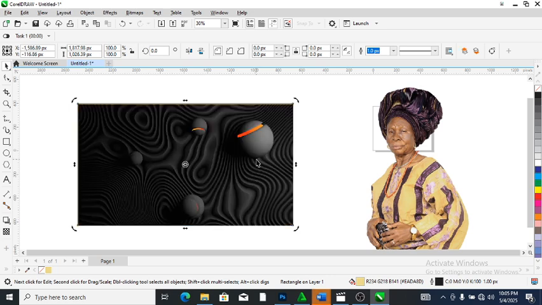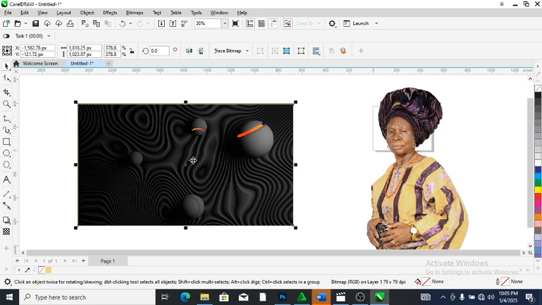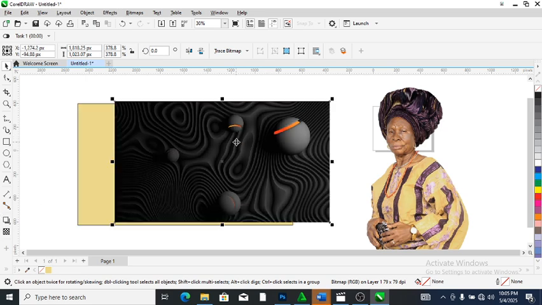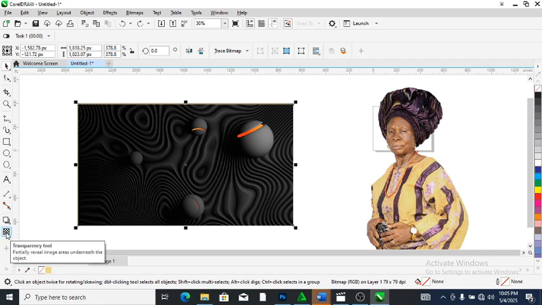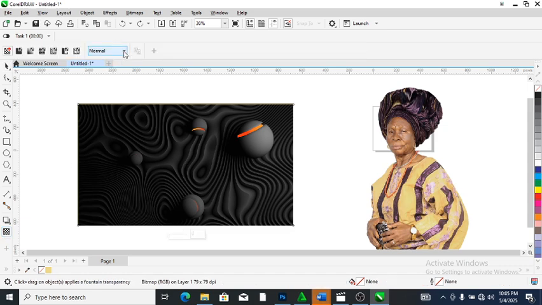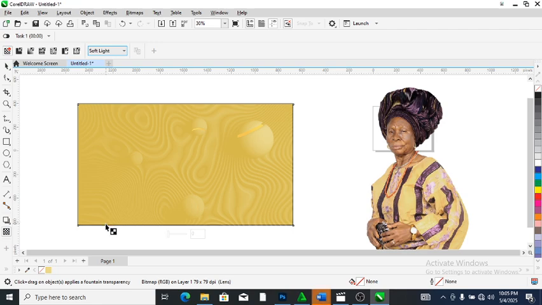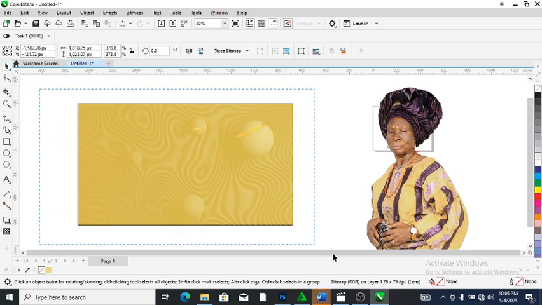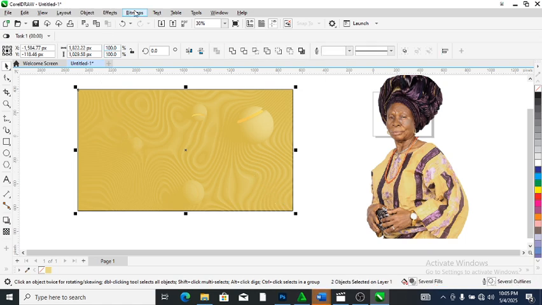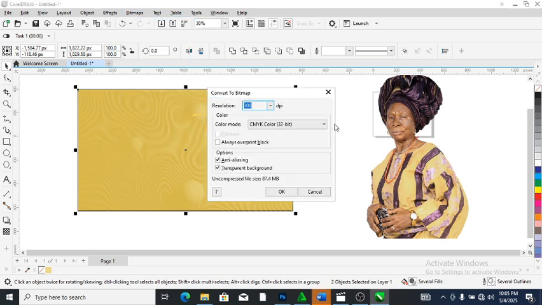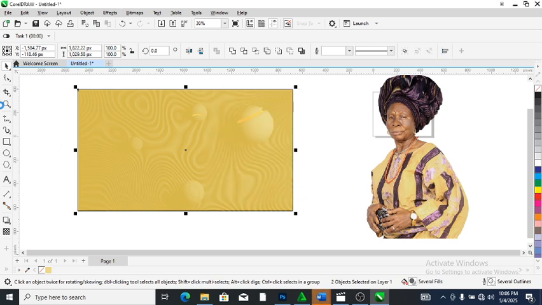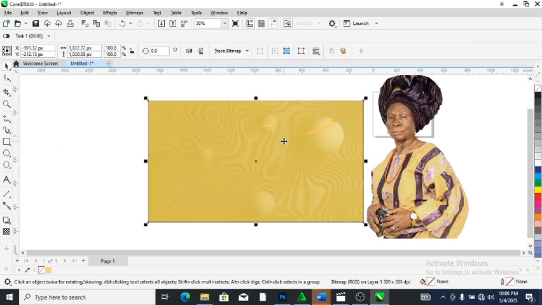Then go ahead, set the object I created behind, then go over and select the image itself. So what we needed to do right now is to go over to our transparency tool, then go over to this place and change it to soft light. Can you see that? This is quite nice. So right now what we're going to be doing is to select everything, then go over and convert to bitmap. Then right from here, from the drop down menu, let's use RGB. Then you hit OK right there. So automatically your image is right here.